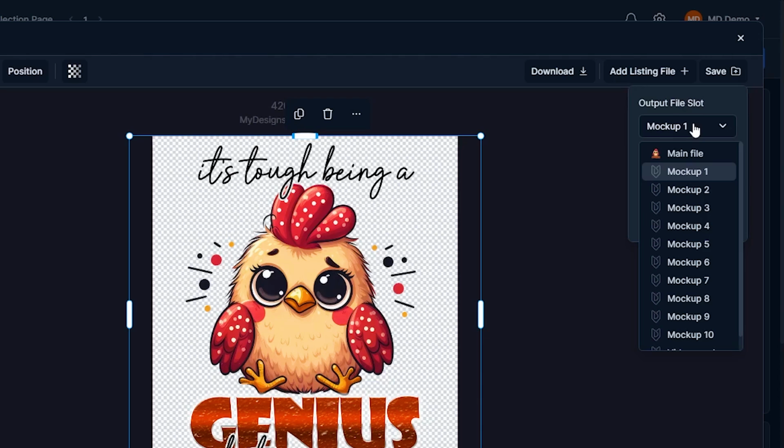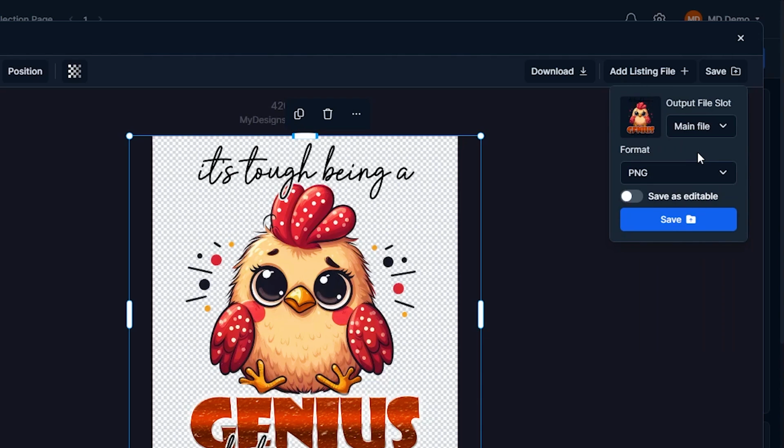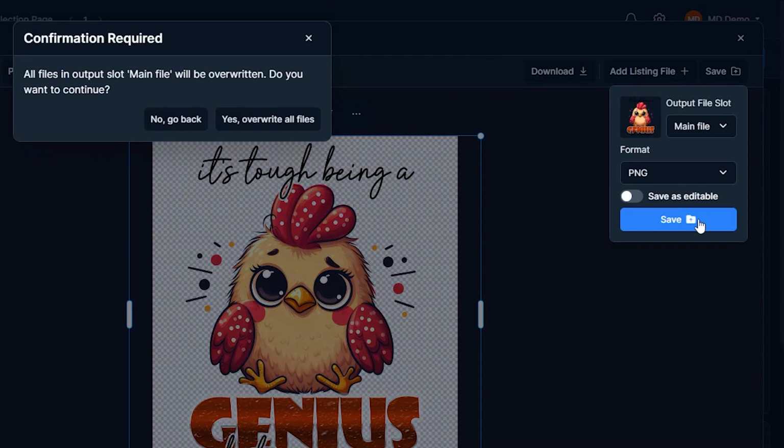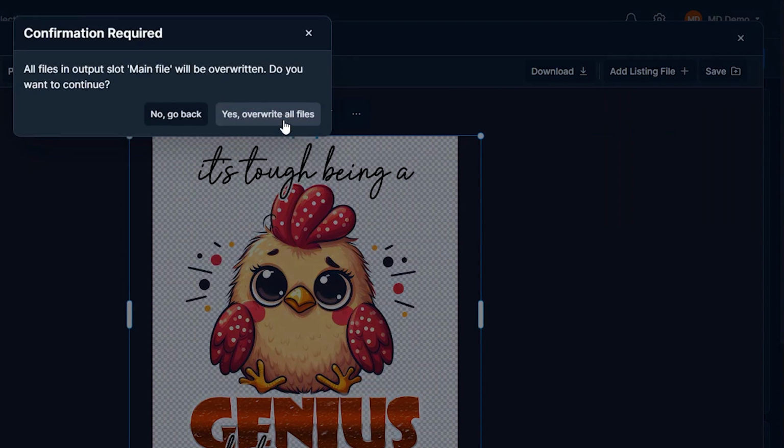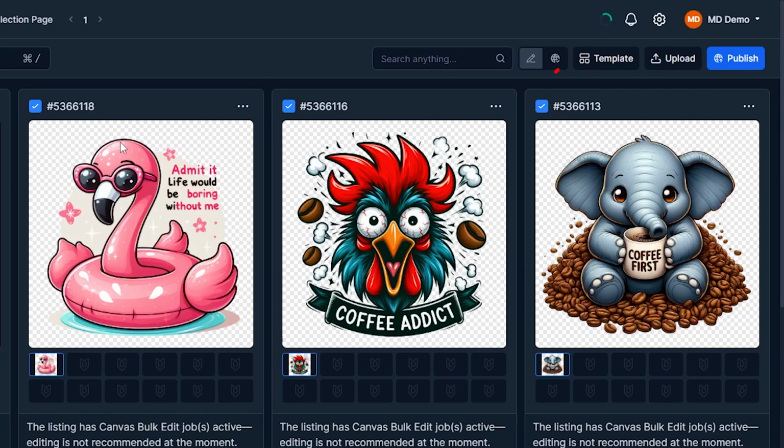For the output file slot, I'm going to use the main file because I just want to overwrite that. I want that to be the print file and the file we use for mockups as well. So choose that from the dropdown and then make sure it says PNG and hit save. Yes, overwrite all the files. Then you might have to wait a few seconds and it's going to add that job to the queue right here, and it will process for a little while to resize all of these designs in bulk.